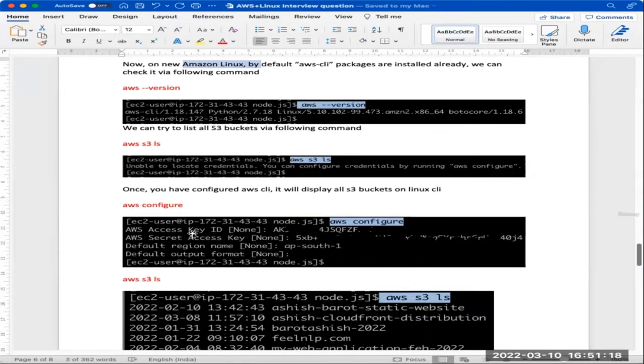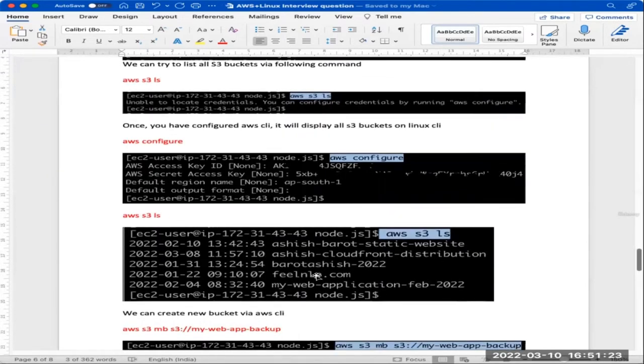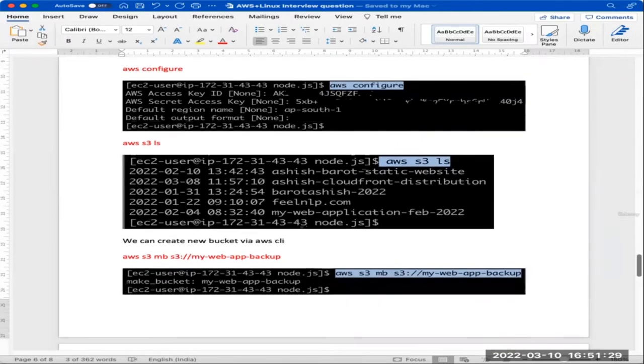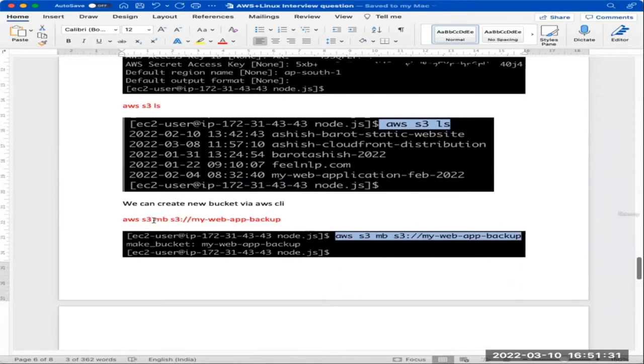and it asks for the access key, secret access key, and region. Then we check again; if we have the permission, the user which we have configured via AWS CLI will be able to list all the buckets. Now, with AWS CLI, we can even create a new bucket. So we can use this option, aws s3 mb, and whatever bucket name you want to create, we have to use this path, or you can give any generic name over here.